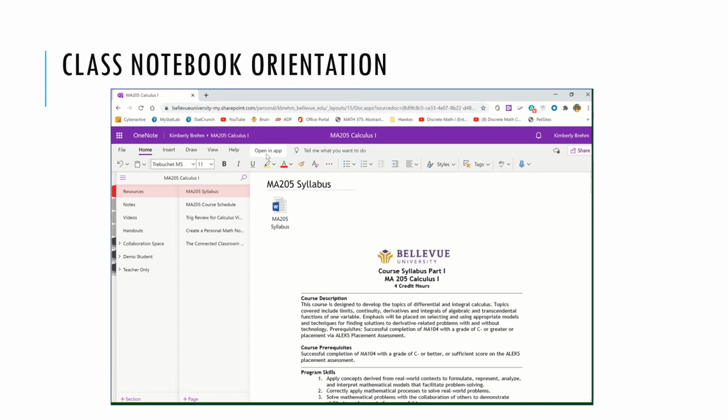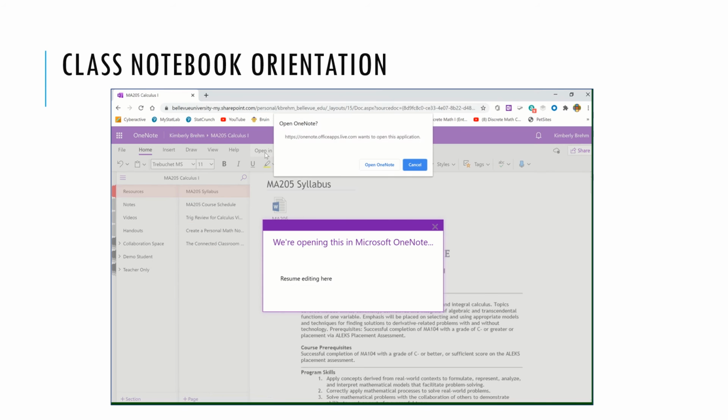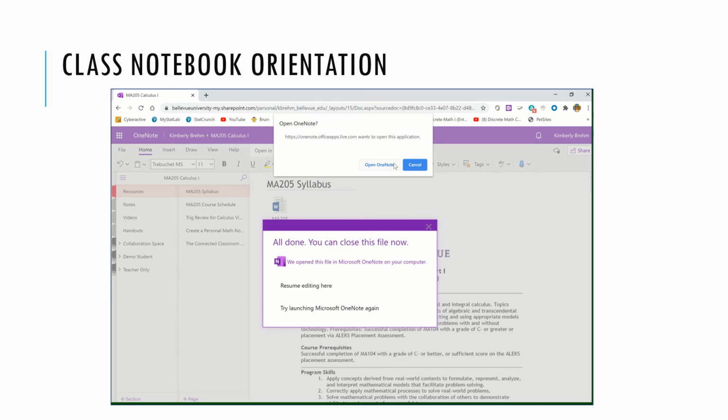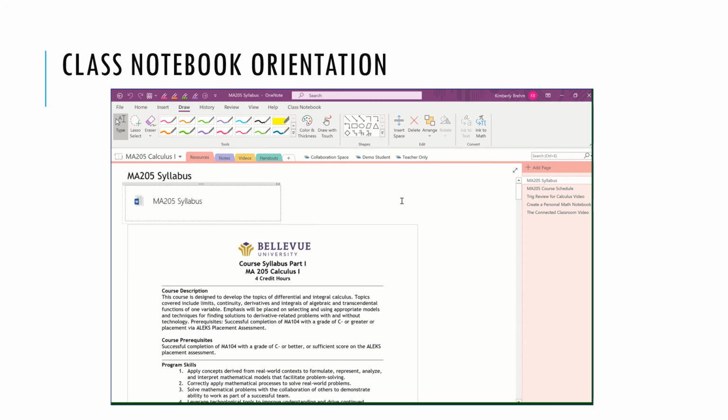Again, you will want to open the OneNote notebook in your app, so there should be an option here to click Open in the app. And again, if you've set up your device correctly, it should open in OneNote 2016 or the OneNote app, depending on what you chose to be your default application.